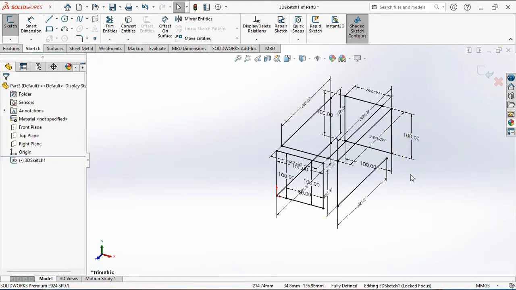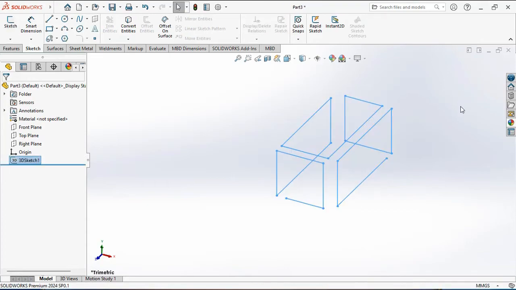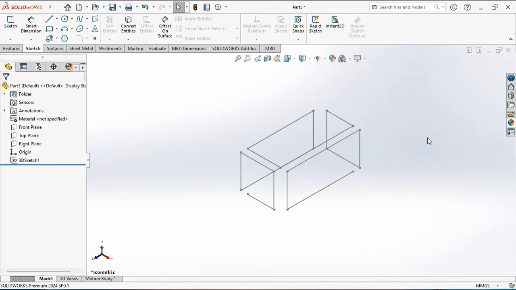You can see all the sketch entities are fully defined. Exit the sketch from here. Control 7 for the isometric view. We will sweep the sketch to add material.